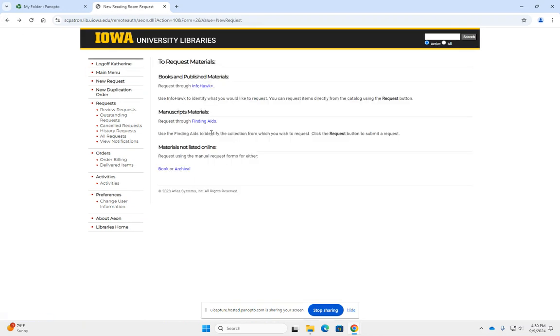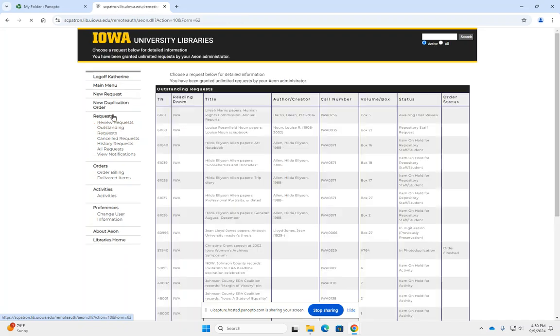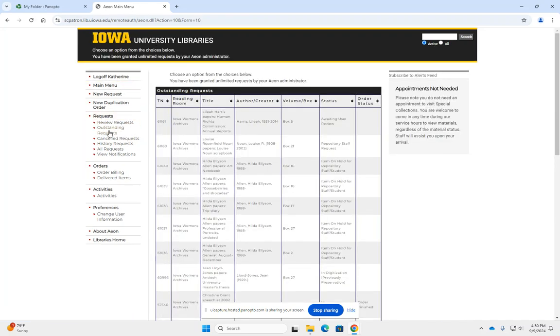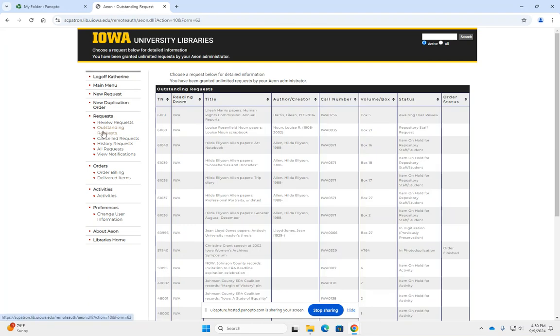If you want to learn more about requesting materials through InfoHawk or ArchiveSpace, check out our how-to videos on those topics. And again, those are linked in the description below. Now, to view your outstanding requests, again, you can see those on the main menu screen or under this Outstanding Requests tab here. This is a really useful screen for just understanding where you are with your Aeon account.